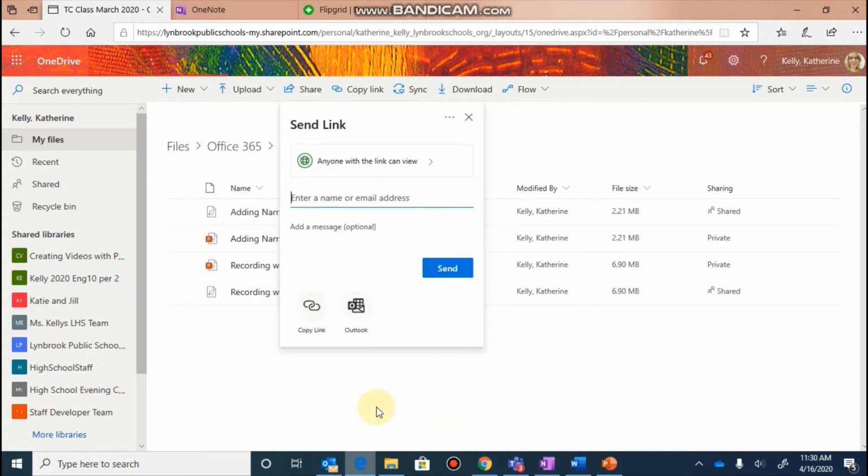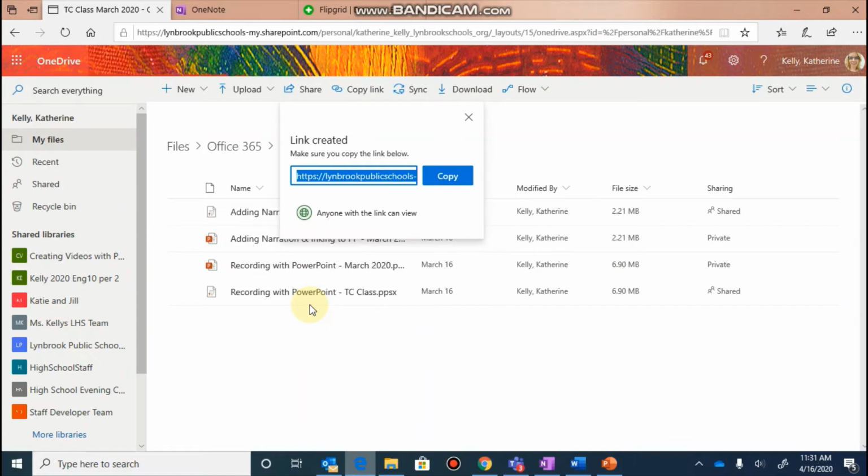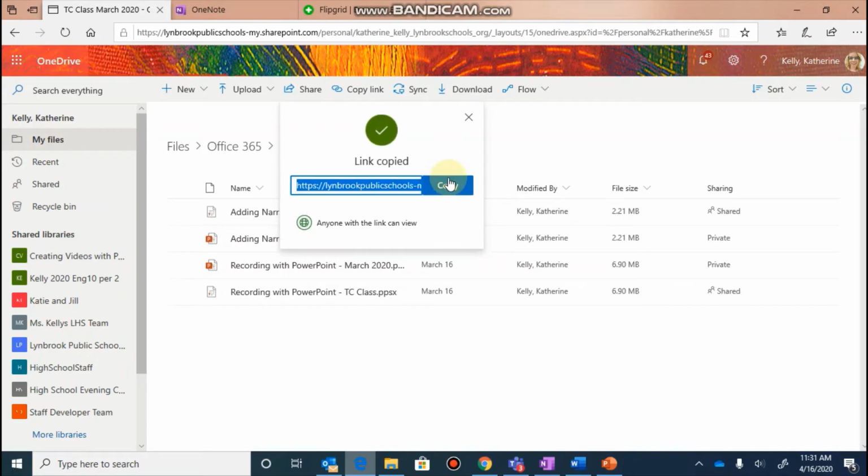When I click the apply button, it will change that anybody with the link can view, and then it's going to let me copy that link. So I'm going to click on the little button that says copy link, and it's going to generate this unique URL. When I click copy, now I've copied that and I can paste it into an email, I could paste it into a Word document, or I can paste it into my OneNote notebook for my students or their families to click on.